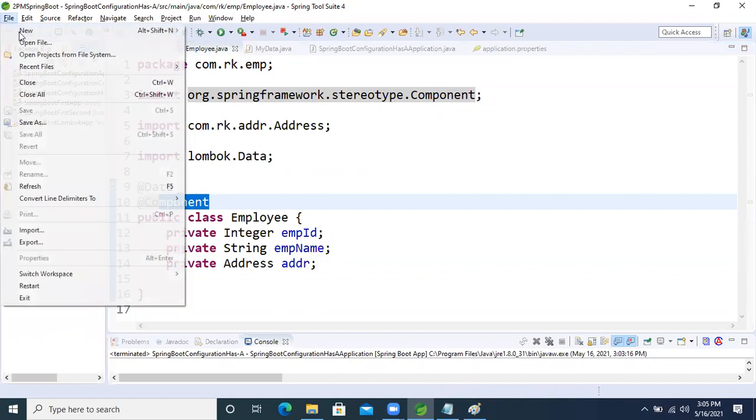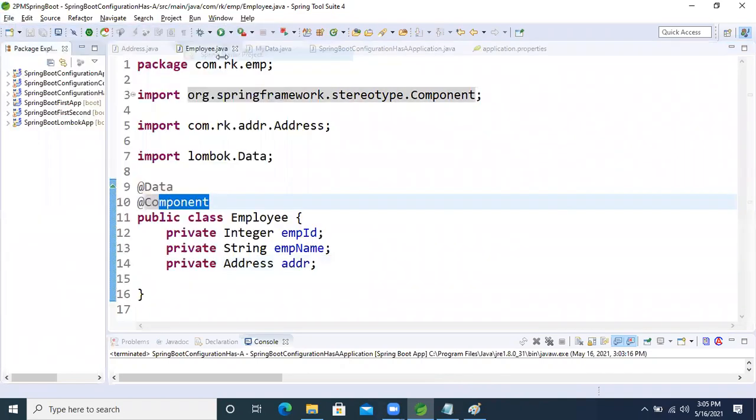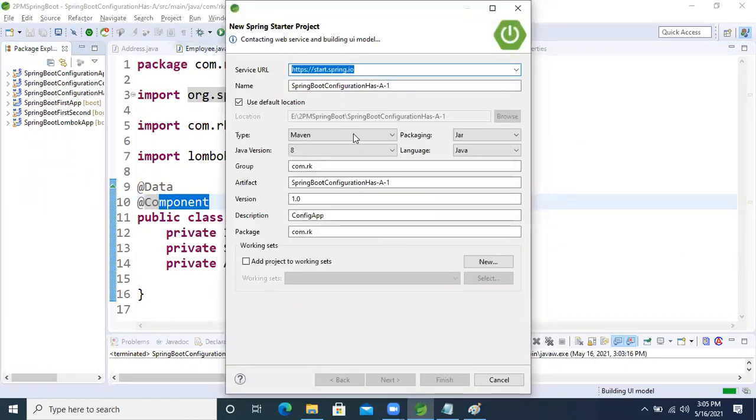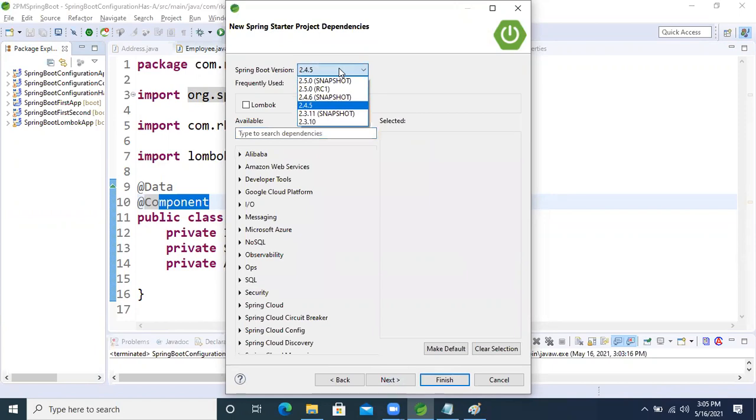Now a new Spring Starter project. Just one minute, be patient. Okay, Ravi, please clean the project once more. Yeah, I'll clean it. Okay, one minute. Now next, I'm taking this one, right? Okay, guys, 2.4.5 is the latest version, and 2.3.10 is where I worked yesterday. Only there I did the practical.